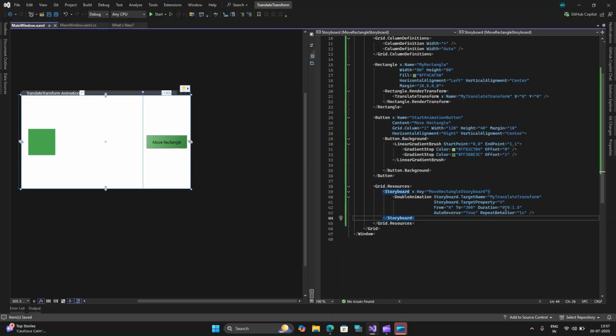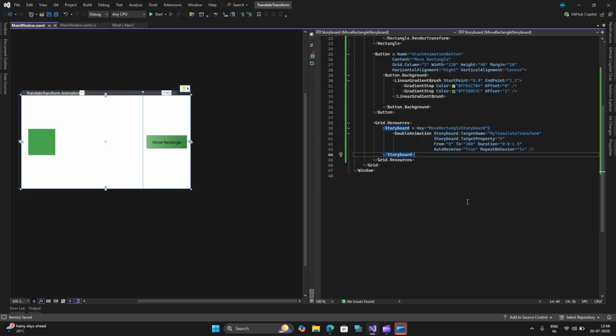And then you have the duration. The animation will be for 1.5 seconds. So this is the seconds, then the minutes, and the hours. We also have repeat behavior of 1x, which means it will repeat only once. And then that is all. Now all we have to do is trigger this animation by the button click.